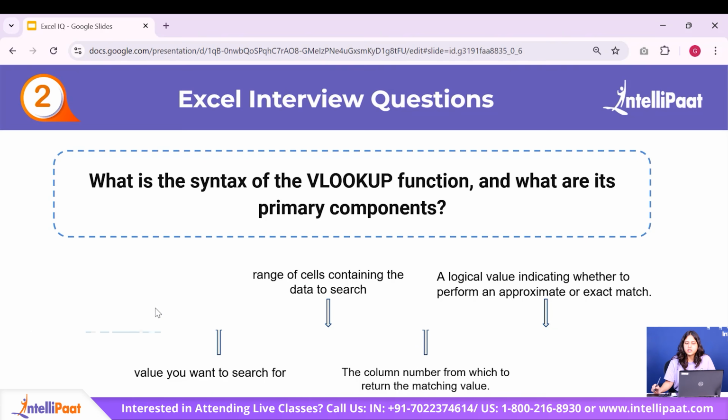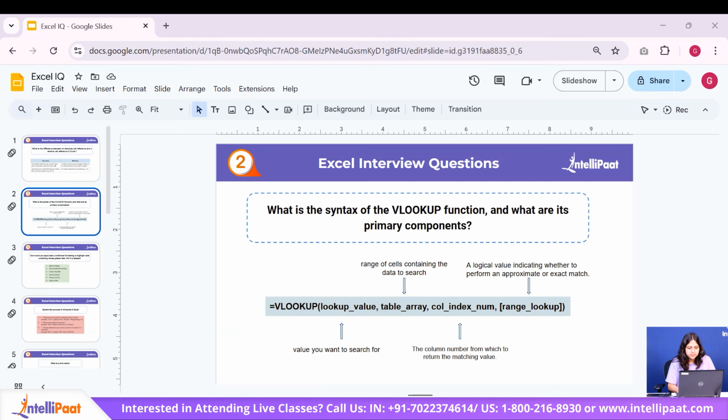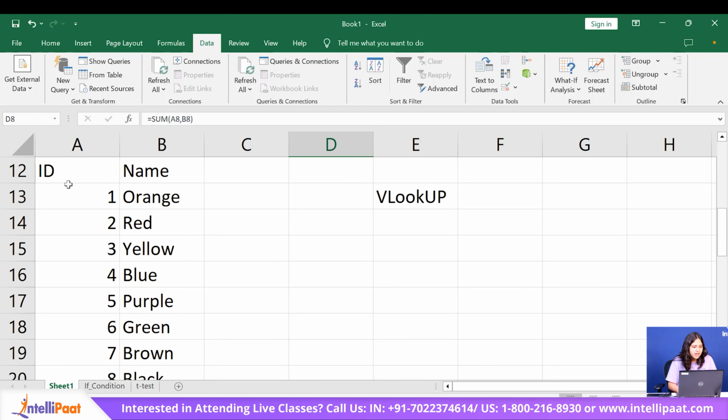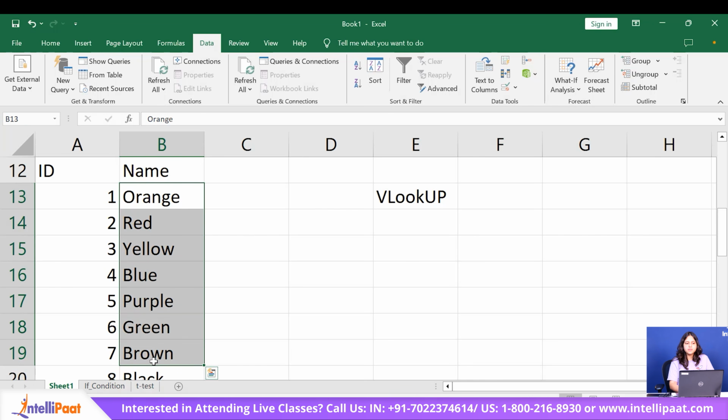Alright, so let's look at the implementation in our Excel. So over here you can see we have ID and we have name. So we have a few ID numbers over here, and associated to each ID number we have some names of the colors, right? So one is for orange, two is for red, and so on.